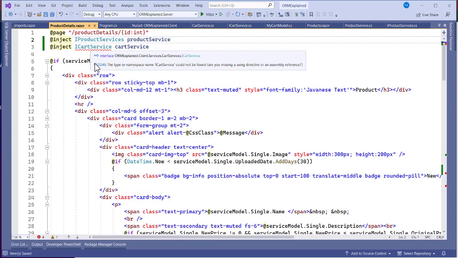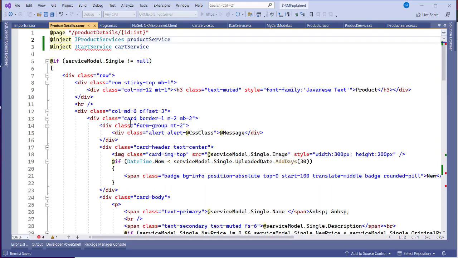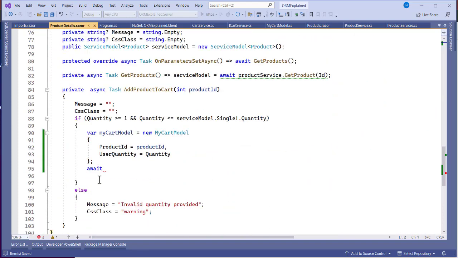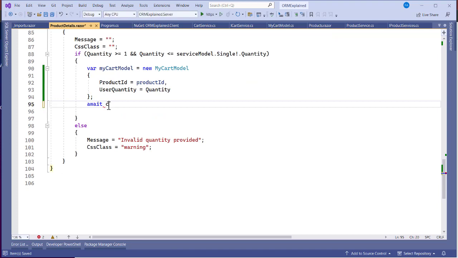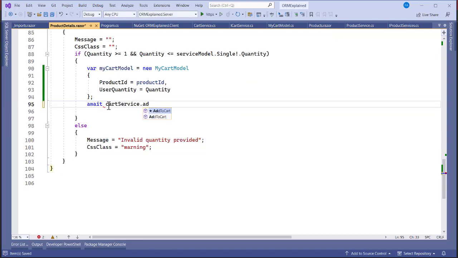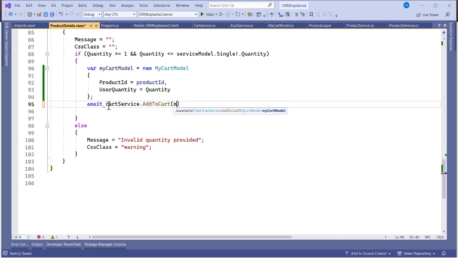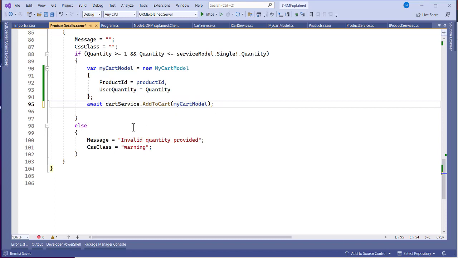So let's save it, add it here once and for all so we can use it. Now you have ICartService over here, as you can see, and we have the object here as cart service. Now when we come down here, so await cart service dot add to cart. Now this is requesting a model known as my cart model. So you pass in that my cart model. Very simple.